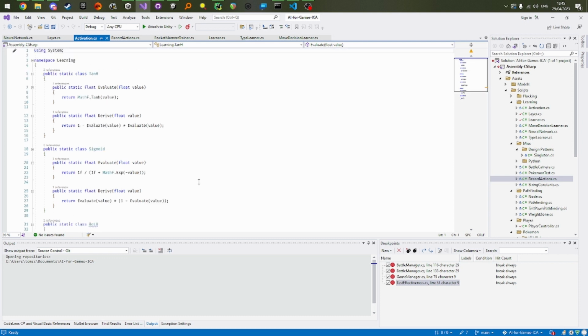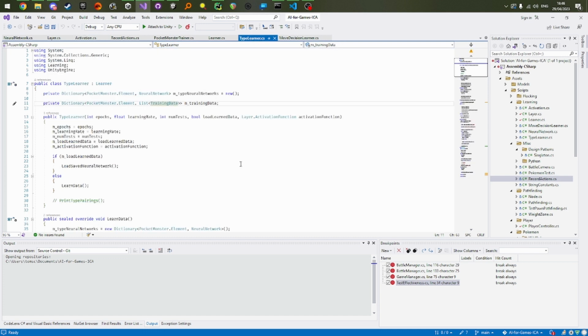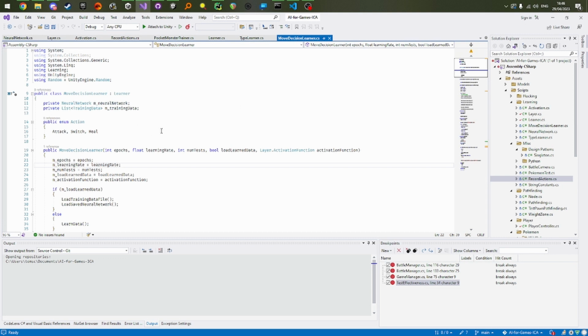So in terms of where they're actually used within the project, we've got two implementations of it. We've got our type learner, which is responsible for telling us whether a type is immune, neutral, super effective, or not very effective against another specific type. It does this by having a neural network per type that it's trained, and then it just gets the value from it. Then we've also got the move decision learner, which spits out whether it should attack, switch, or heal, depending on a variety of inputs.